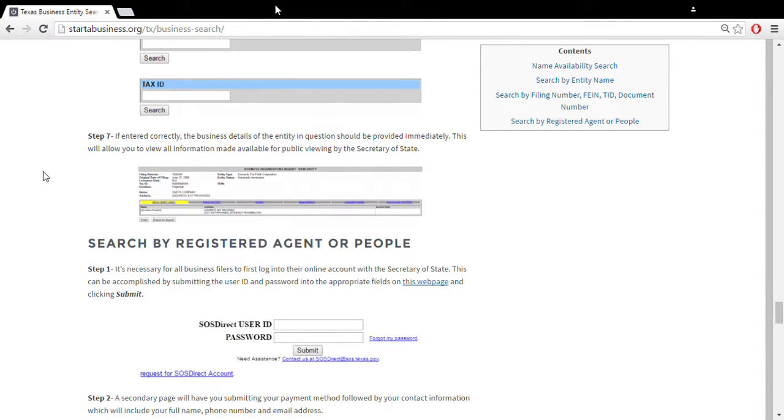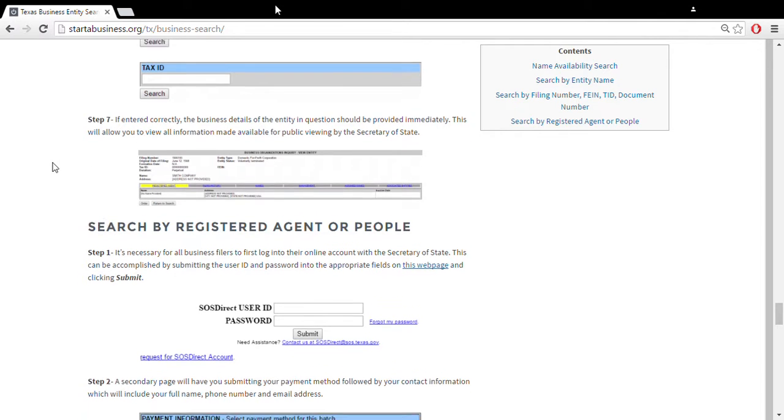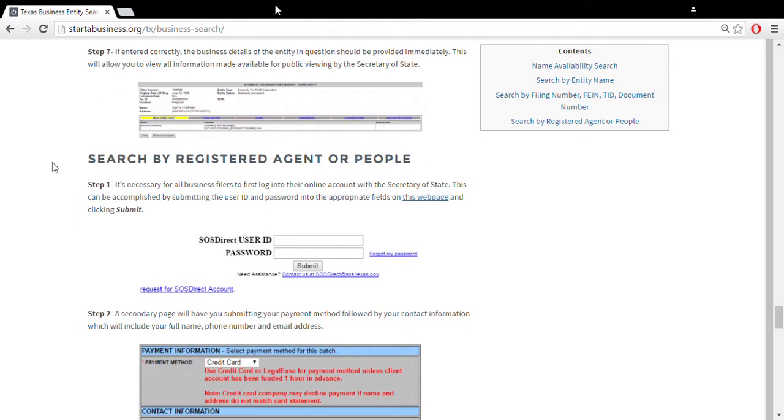And the benefit of searching by number is that you should just get one result. It'll bring you directly to the business details of that entity.